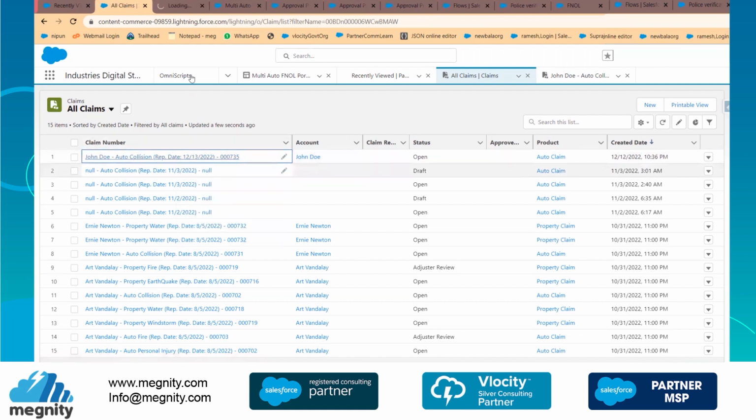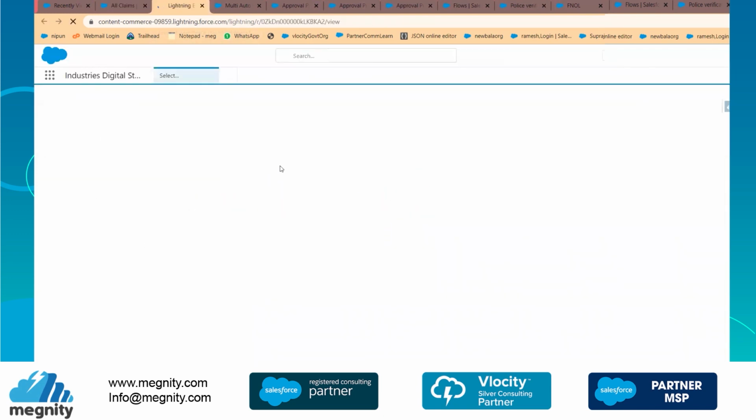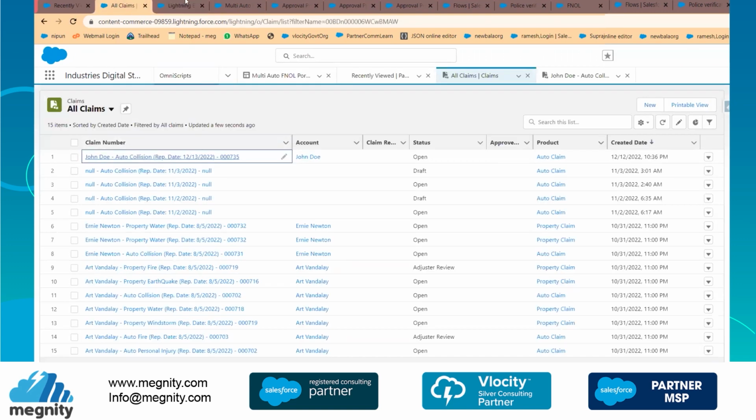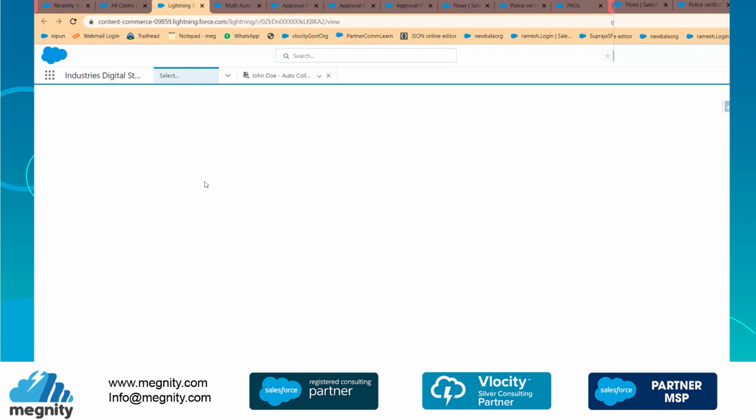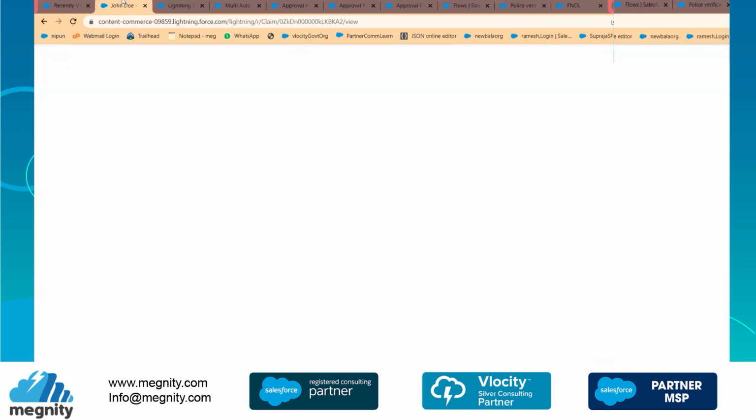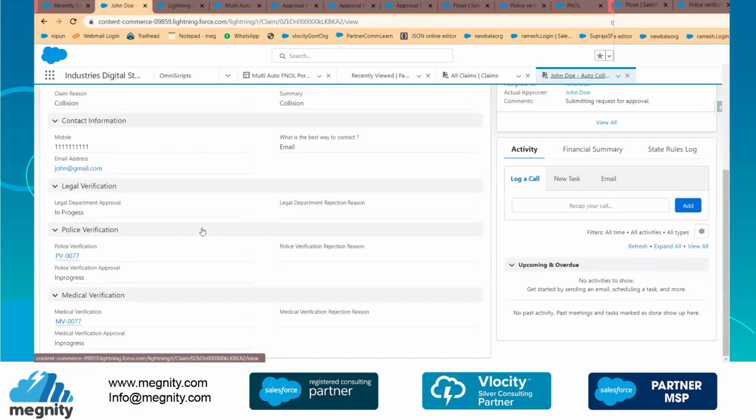Let me see, my work is getting slow. Here you can see that the legal department approval field was saved as in progress, and the same with police and medical too, because when the approval process is invoked and it is in the initial stage, before an approver rejects or approves the claim, this is how it shows that the approval process is in progress.